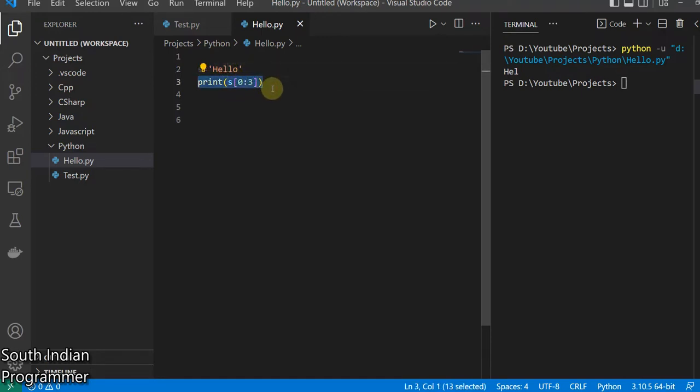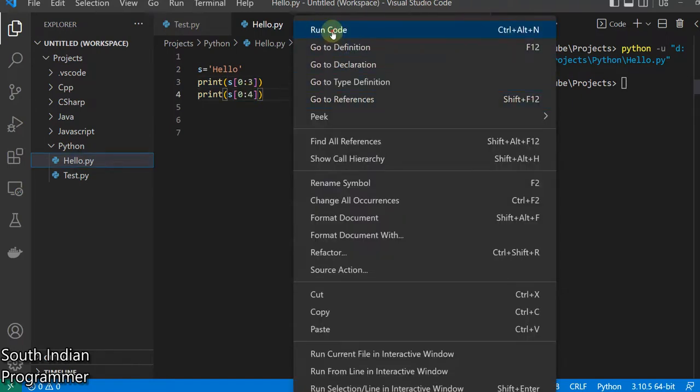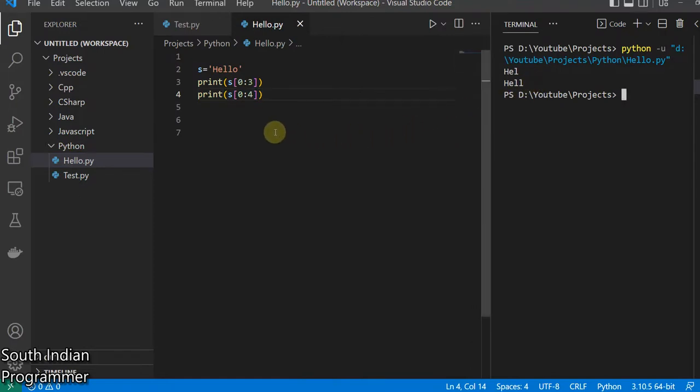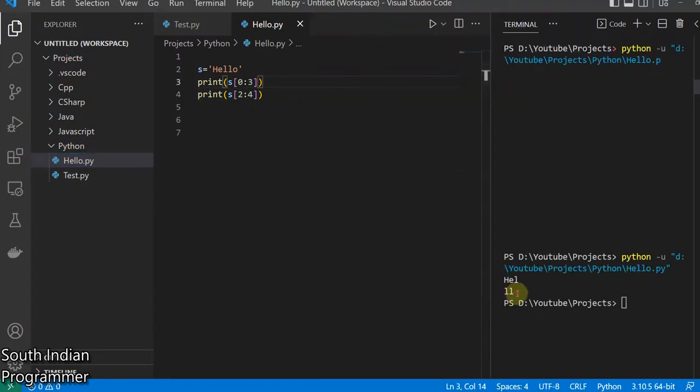We'll see one more time, 3 to 4. Run the code. You can give a number beyond the end and check, but it handles that internally. Even if you give a number larger than the length, it will find the end of the string and finish there. But if you want a substring, you can just give it as from 2 to 4 like this. Run the code. Here you got this double L.